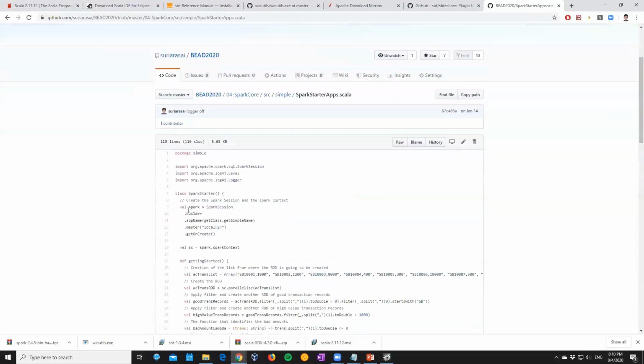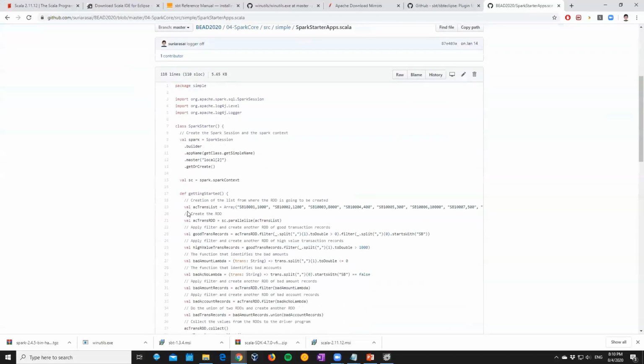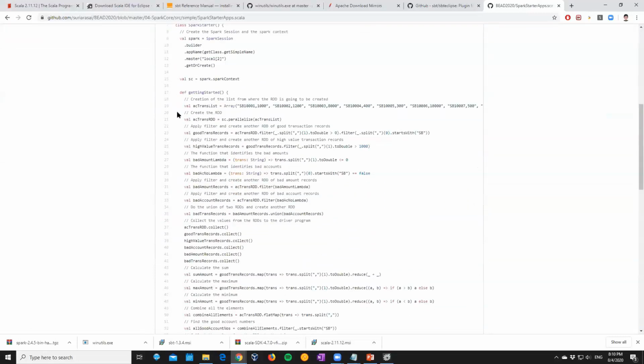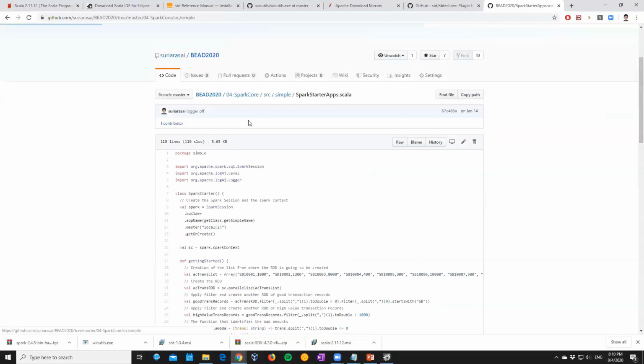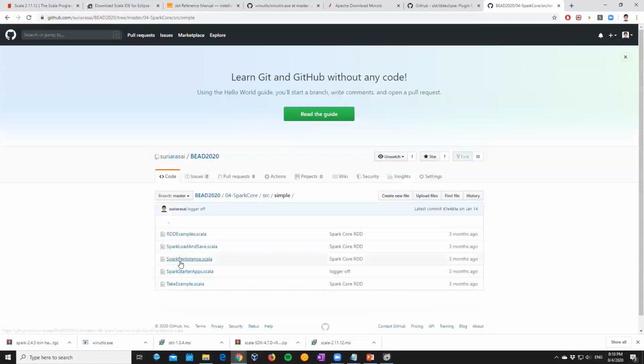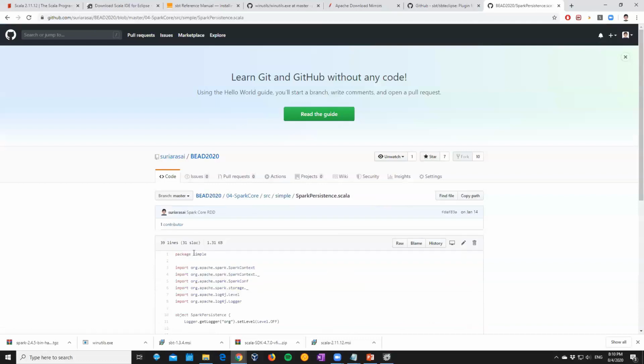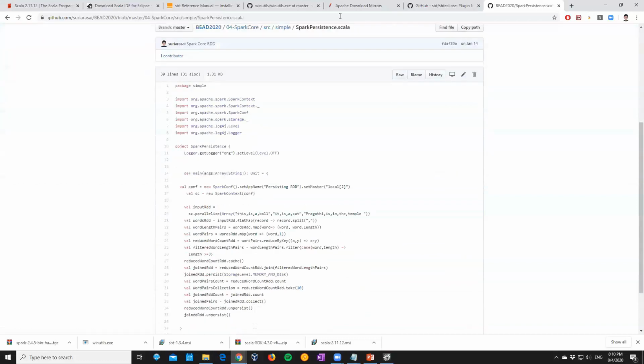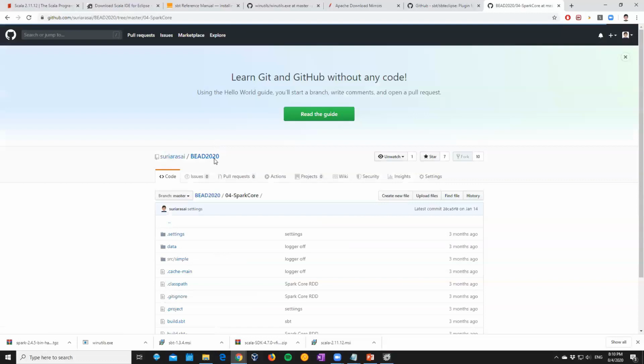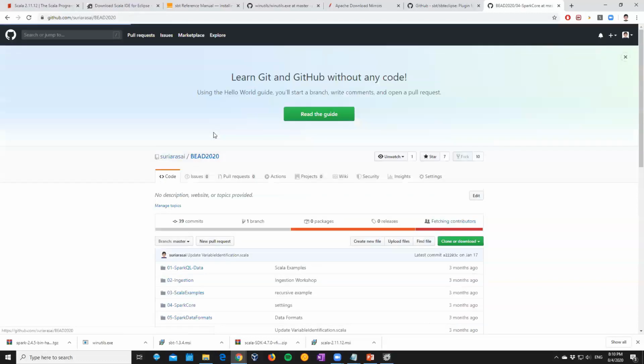Starter app. Okay, so this one is too much. I just want a simple example of Spark persistence. Why am I doing so much? Oh, this is Venkatji's workshop. I'm sorry. Okay, so let's take a very simple one.